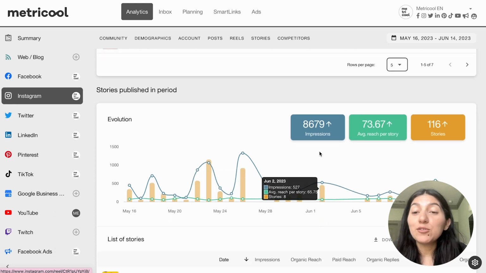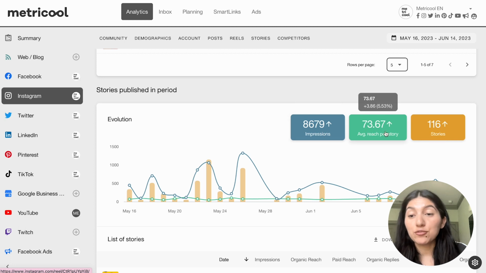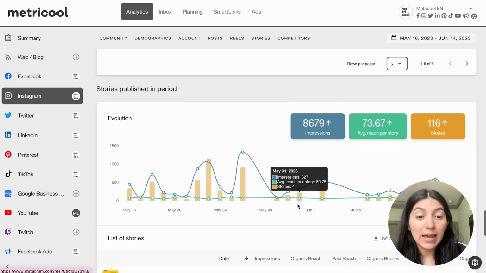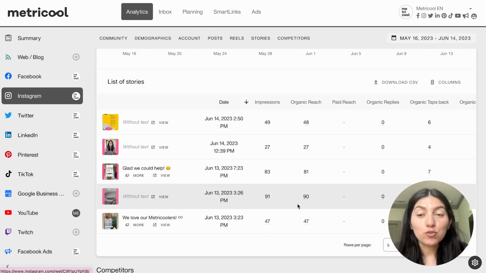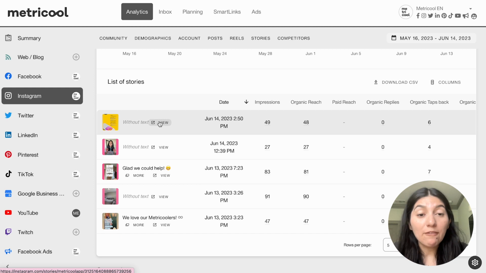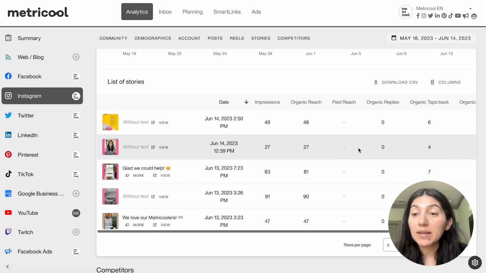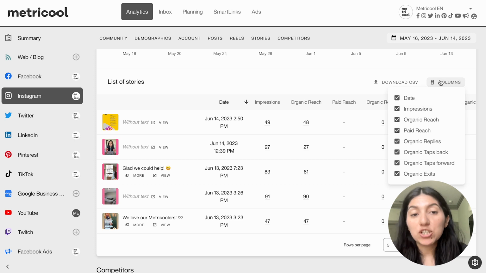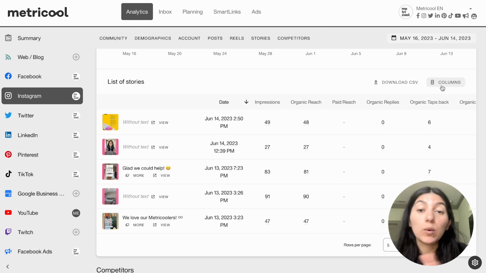So this is your evolution, so impressions, average reach, and your stories over the time frame, as well as the list of stories, which is essentially the same as posts and reels. It gives you the option to view it in the platform if it has text or not, date and time, and the corresponding metrics. And this one has much less metrics that you can see, but again, you can toggle those on and off depending on what you want to see and what you don't want to see.